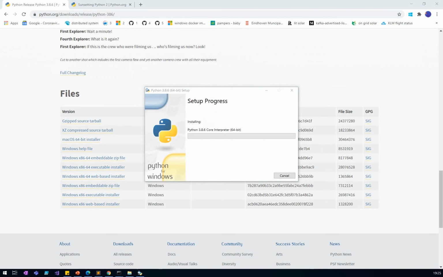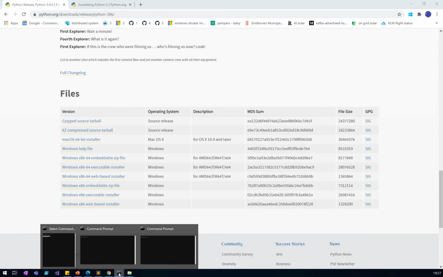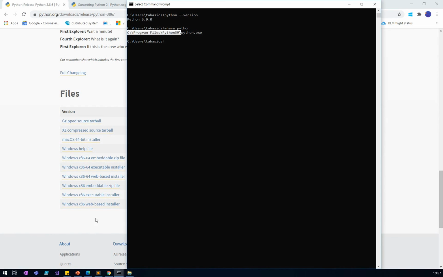Again, I got a pop-up, I just approved it. Okay, so setup is successful now. Let's close the window. Open the command prompt and now type python. Still it is showing 3.9.0.